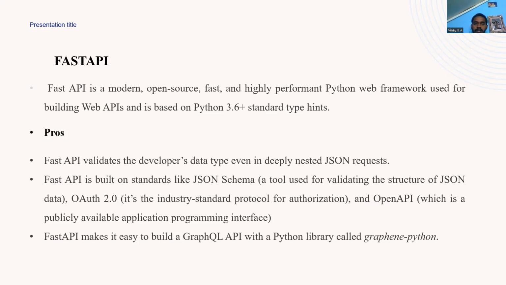Then the last one is FastAPI. FastAPI is a modern, open source, fast, high-performance Python web framework. It is used to build web APIs and is based on Python type hints. FastAPI validates the developer's data types, even when deploying JSON requests. It requests JSON to execute applications built with FastAPI.